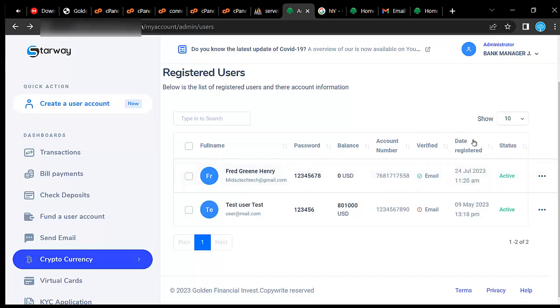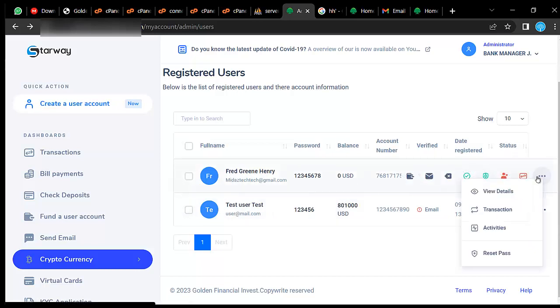Okay, so now the email has been verified. Now this is what this shows you, that the email has been verified. The user has actually verified their email. You see this email, it has not been verified, that's why it's showing red, but this one has been verified, and you're watching it verified just now. Okay, now other things you can do, you can view details of the user, you can do transactions and activities, view the transactions of the user, and also view the activities of the users. You can also reset the user's password.